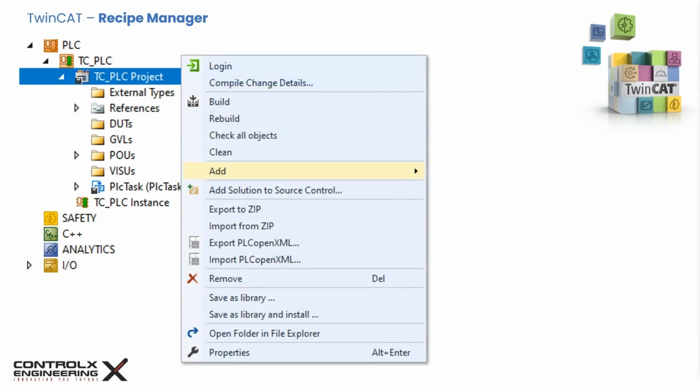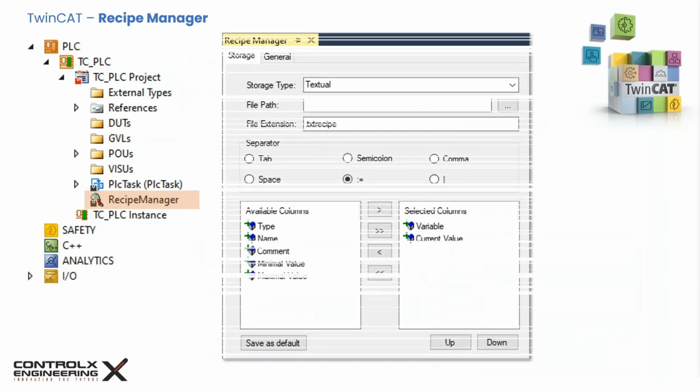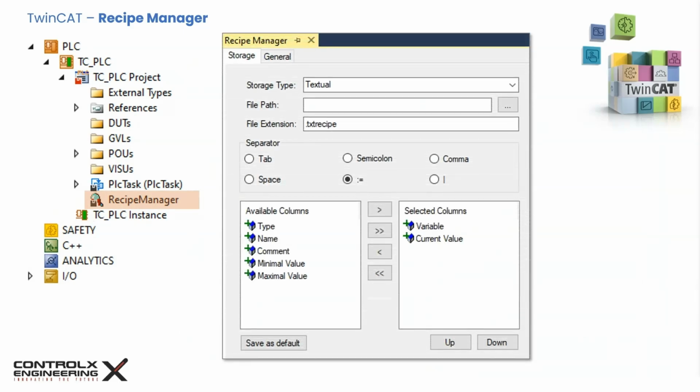I have mentioned Recipe Manager a few times now. This is where recipes are defined and other settings like storage location, file extension, etc. are defined by the PLC programmer. To add the Recipe Manager, right-click on the PLC project, click Add, then select Recipe Manager. This will add the Recipe Manager to your PLC project. Double-click on it to open the Recipe Manager settings page.